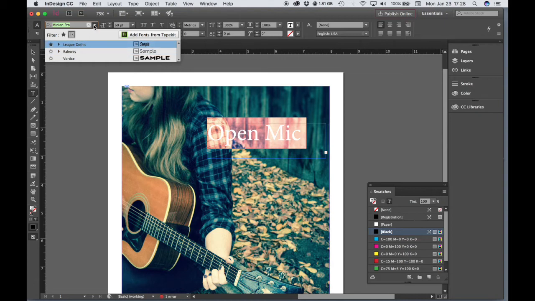Now, if you don't have League Gothic installed on your computer, we're going to add the font from Typekit. Now mine is already added here, but I'm going to show you how you would go about doing that. You only have access to Typekit if you are logged into a computer in which you're logged into the Adobe Creative Cloud. So you have to have an account. If you don't have an account, then you need to find a font that's going to be similar and get somewhat of the same effect as League Gothic.